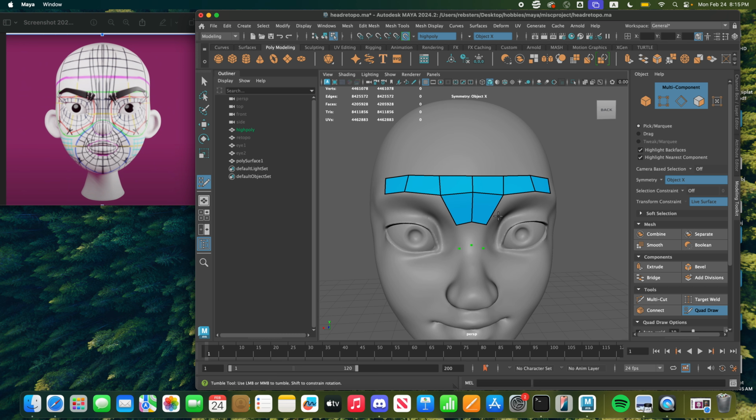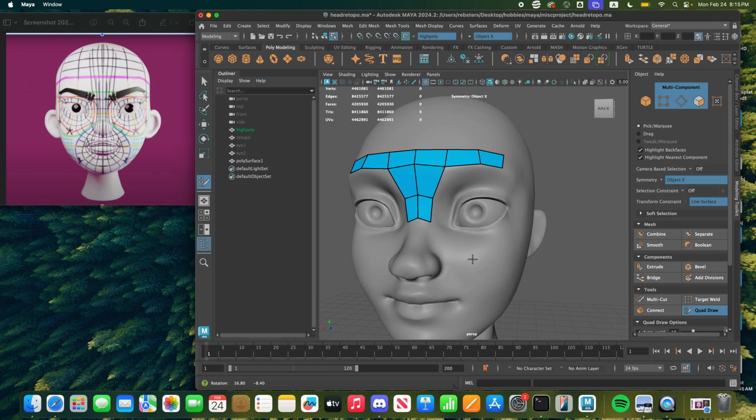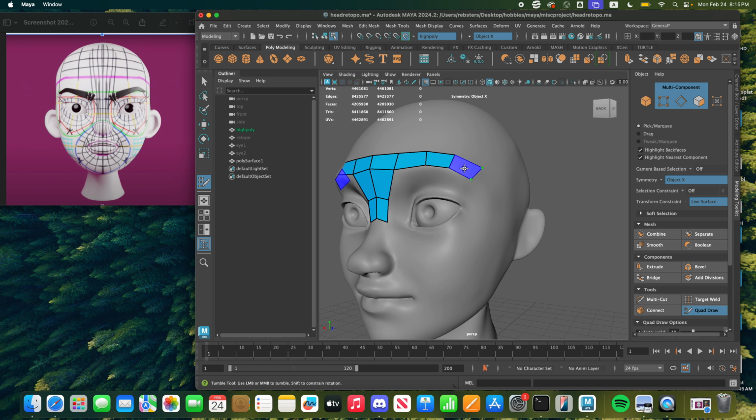So what you can do is just add your vertices, shift, hover over, click to make a face. You can do this for as long as you want. So click to make vertices, shift, hover over, and you make a face.